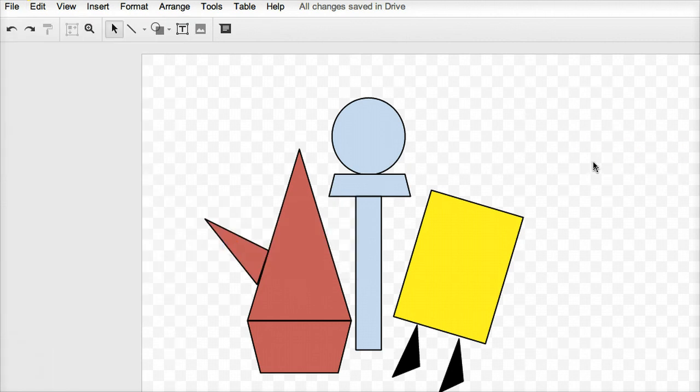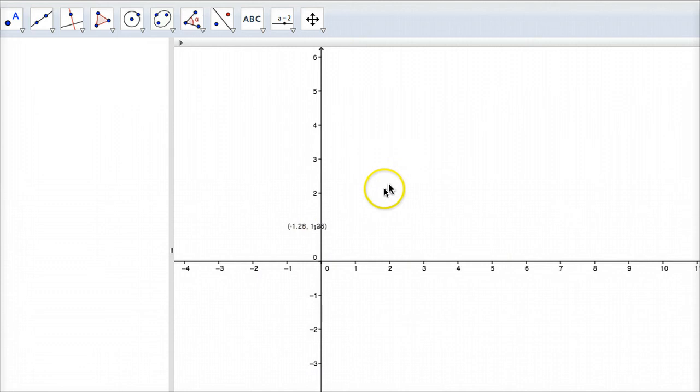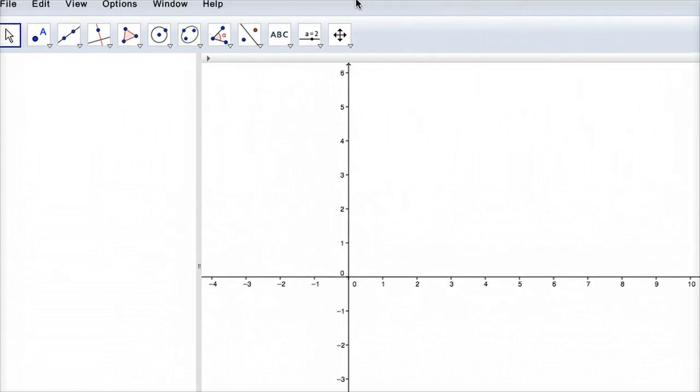All right, now I'm going to pause the video and pull up GeoGebra so we can see how to upload it into that and then start tracing on top of it. So we just saved the picture file. Now we're going to upload it into GeoGebra so that we can mark over the top of it.